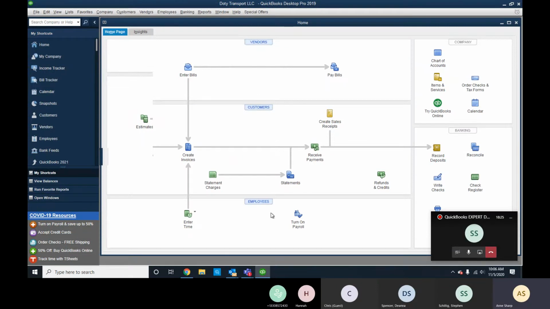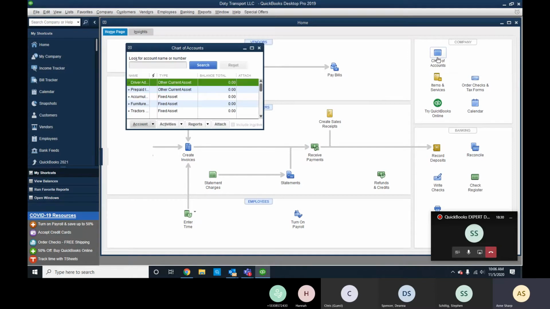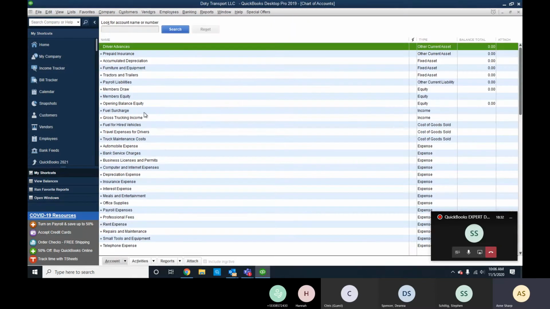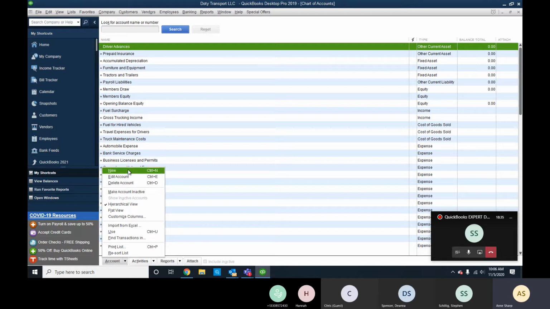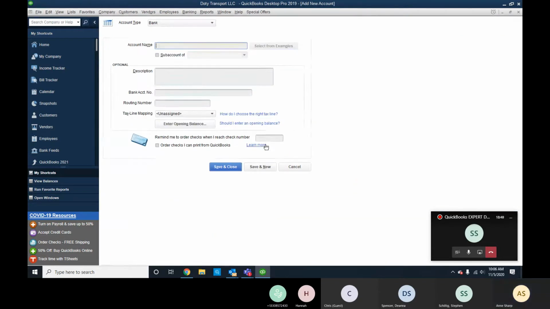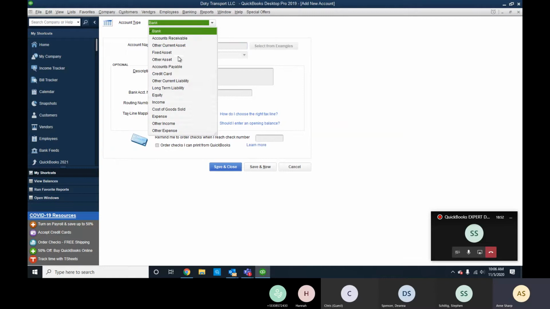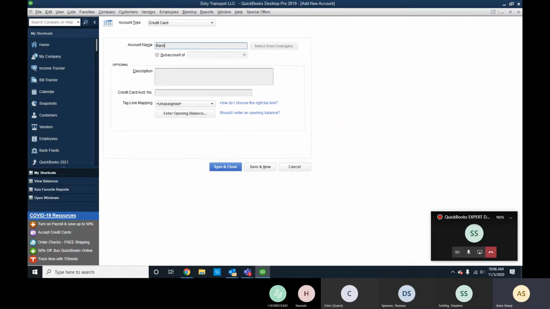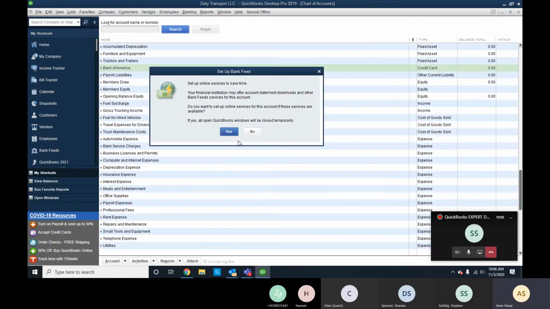So I went ahead and did some downloading, but I do want to go ahead and set some of the framework here. So if I click into here, I'm going to go up here to create a new account because none of my bank accounts are in here yet. I'm going to hit Save and New, and then I have a credit card as well. And I can hit Save and Close.